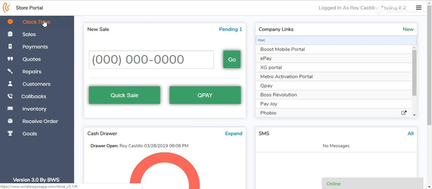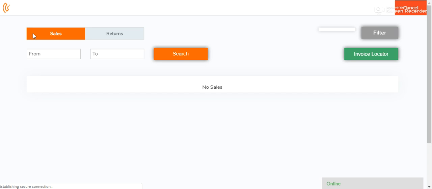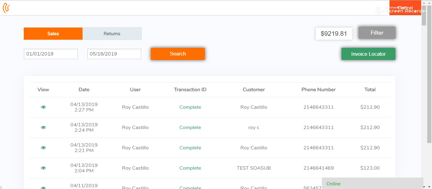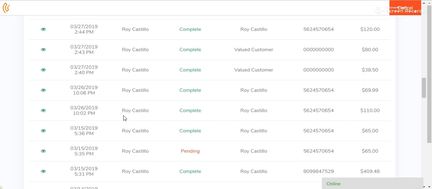Over on the left, you're going to have access to the clock times and your sales that would be performed throughout the day, or at any chosen date, right? You're also going to have an invoice locator, which pretty much gives you the ability to look up any invoice that you might want to return or you just want to look at, right? So this would be the sales link.